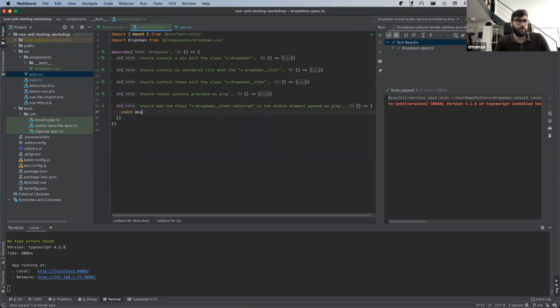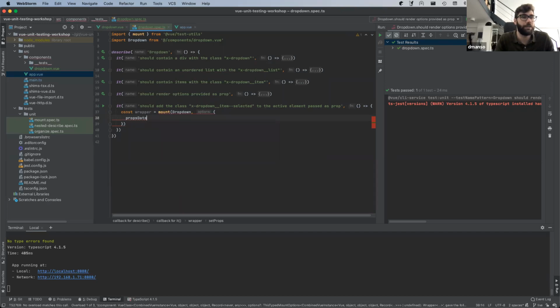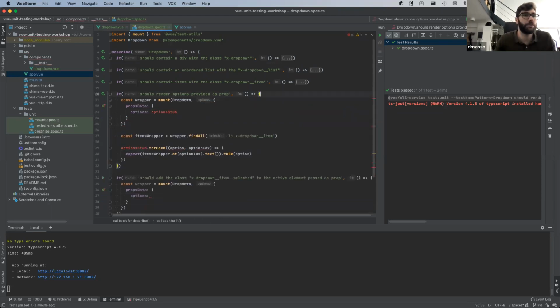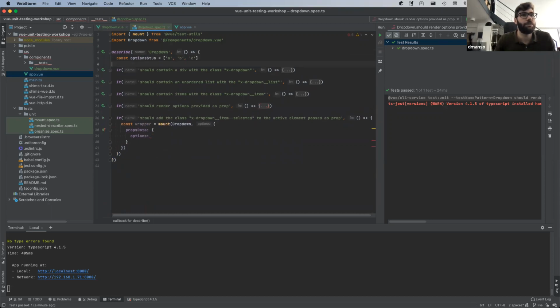Okay, so again, we can start with, oh, sorry, mounting the component, plus data. And here we can pass the options. So let me move this, so I don't have to write it for every test. And well, there will be a new property.